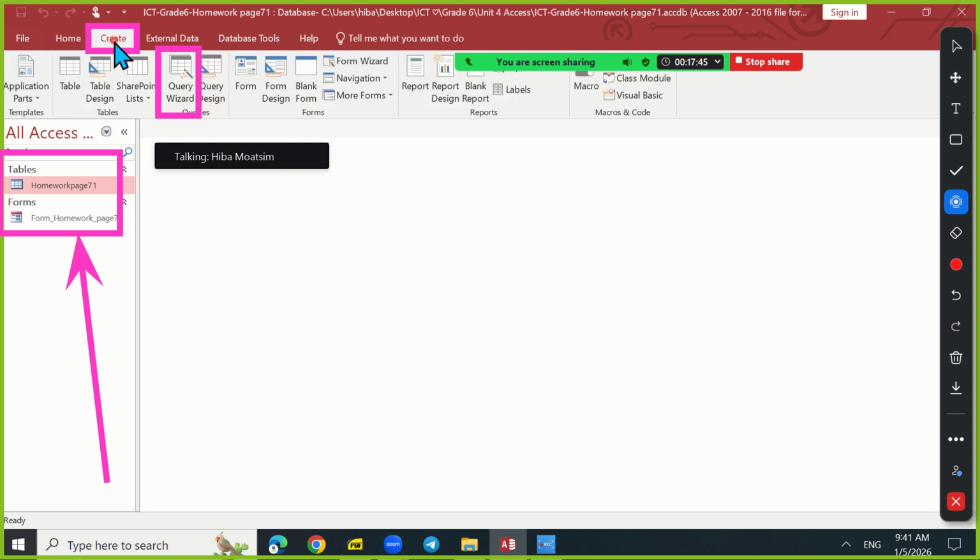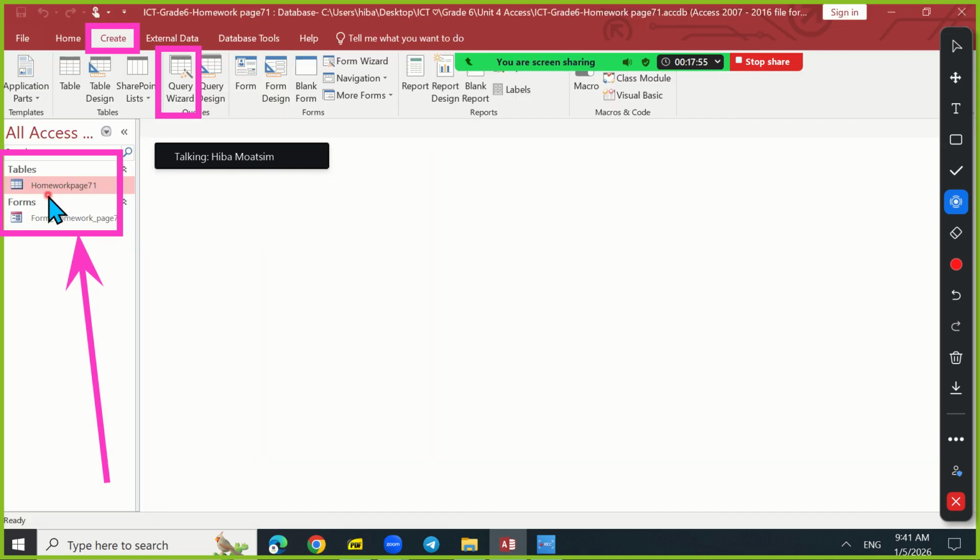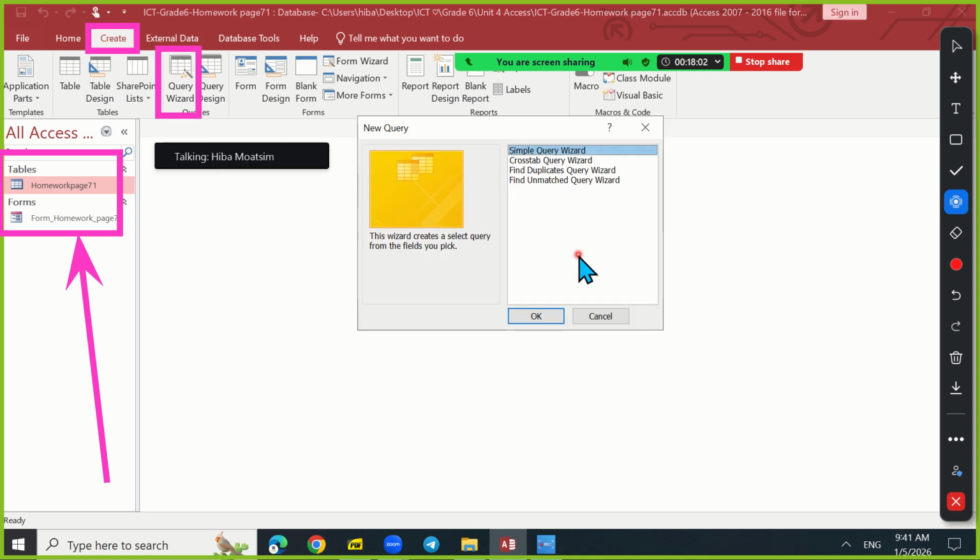Click on the create tab. But before you click on the create tab, you have to select your table. Highlight your table. Click somewhere on your table, because you create a wizard from the table. Click on the table, click on the create tab and the query wizard. This option, exercise 6. Click on the query wizard.